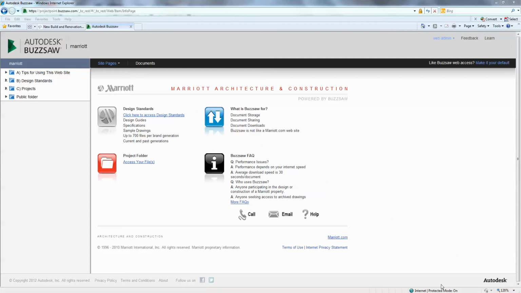Today's training session is going to focus on project folder navigation, so on the different types of project folders we have, both new build, conversion, and renovation folders.